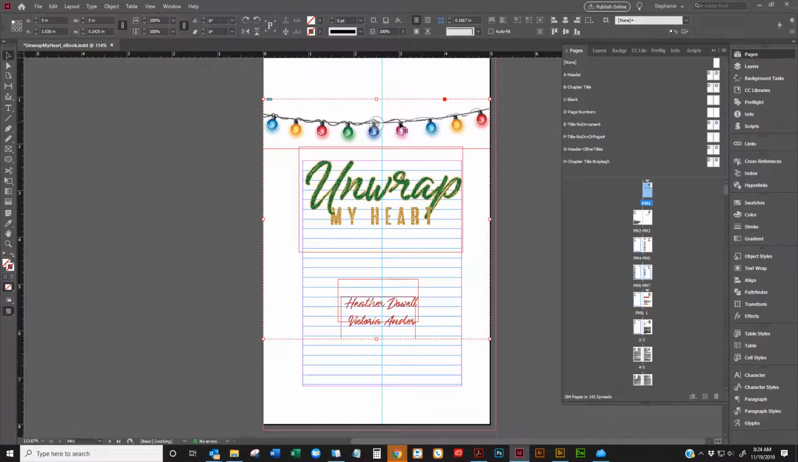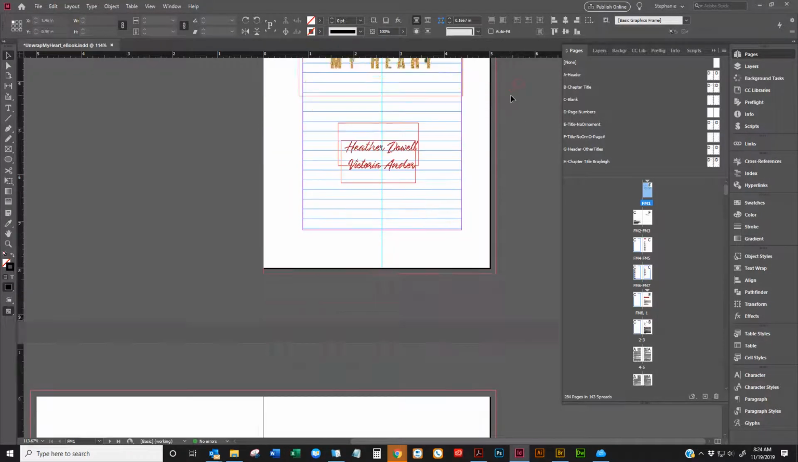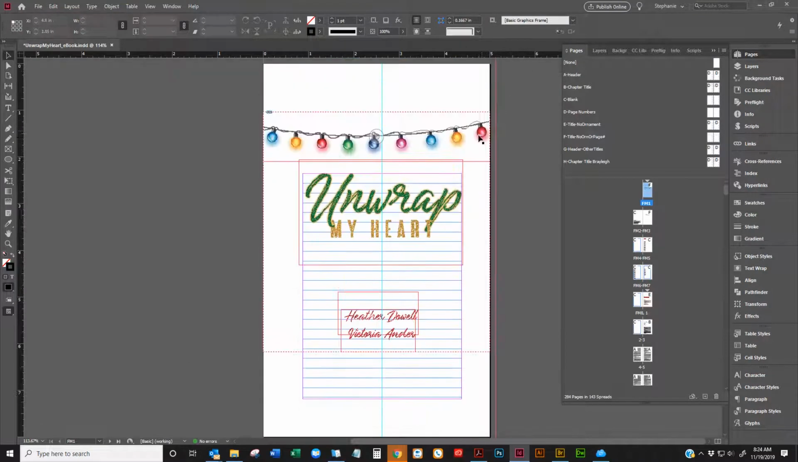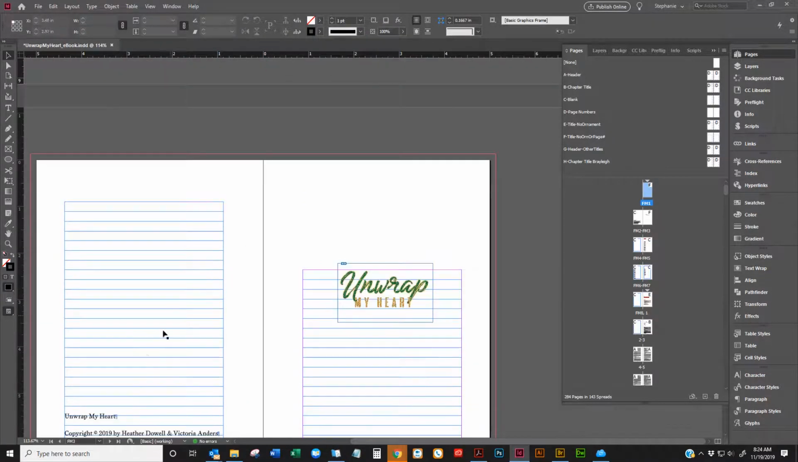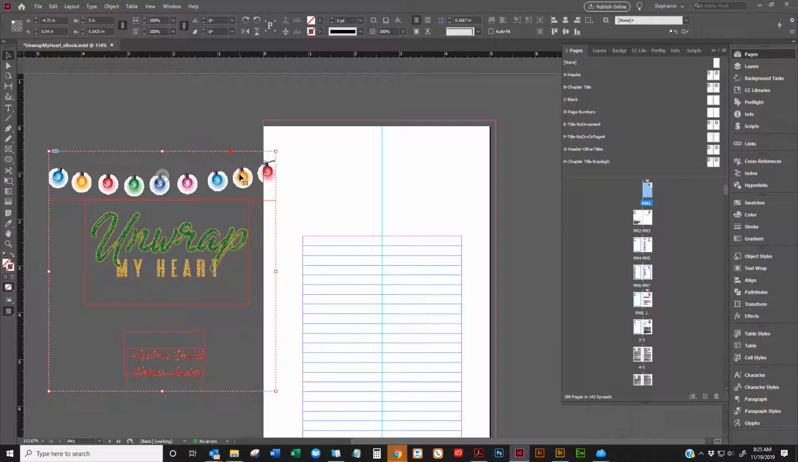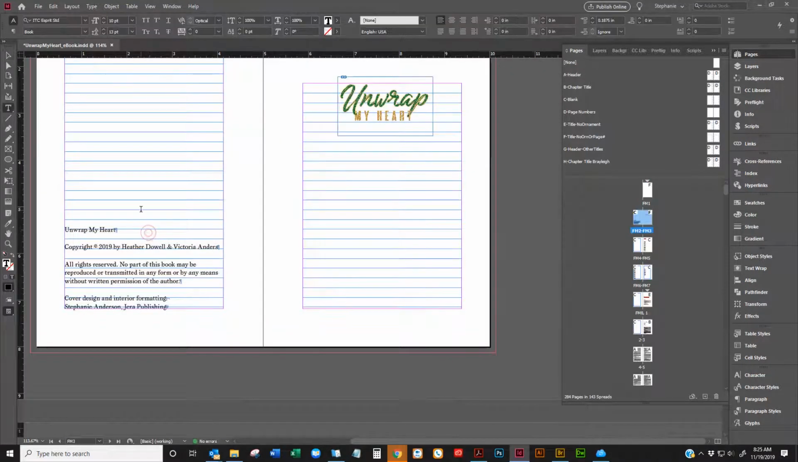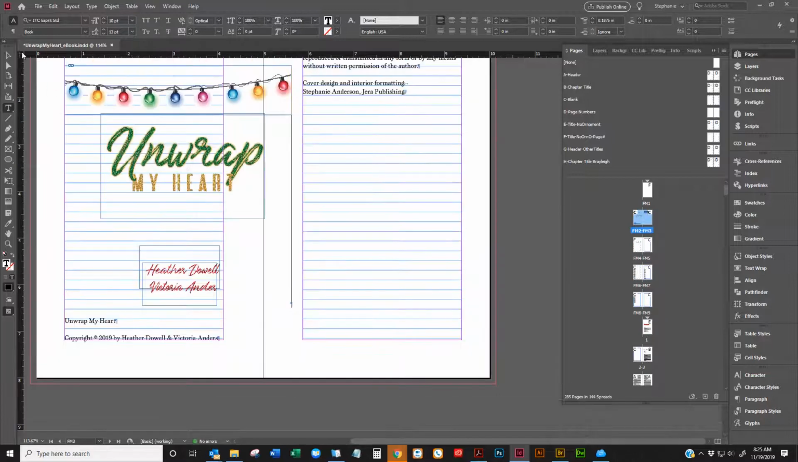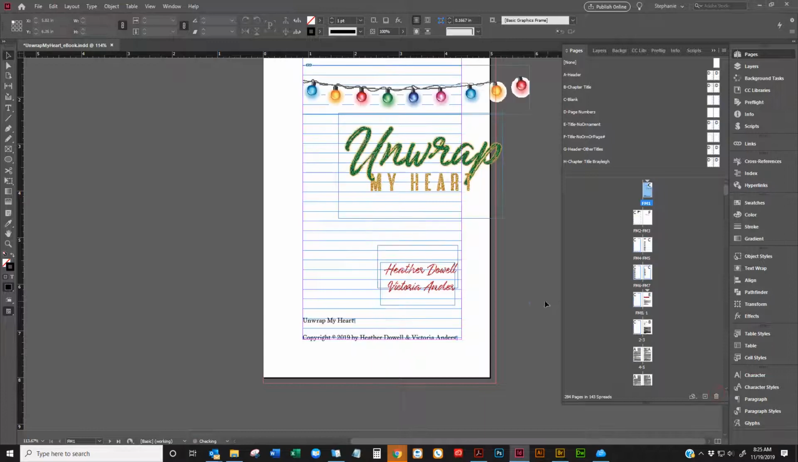All right, then what I'm going to do is cut this, because we need to get it into a text frame, and right now it's just a placed graphic. It's not in a text frame. So we actually want to put it in the text frame. I'm going to cut it, then come right here above Unwrap My Heart on the copyright page, and paste it. Okay, now we can get rid of this blank page here.